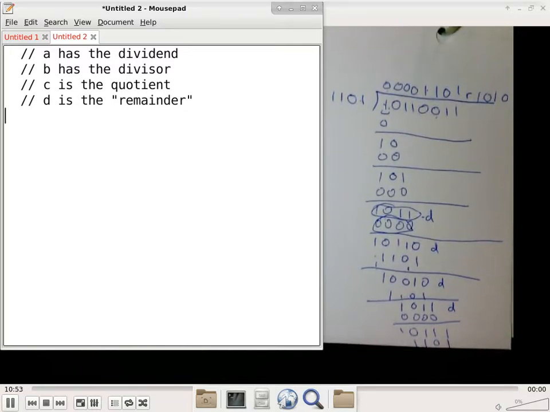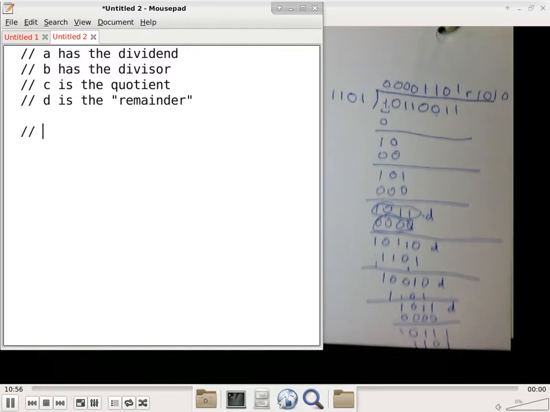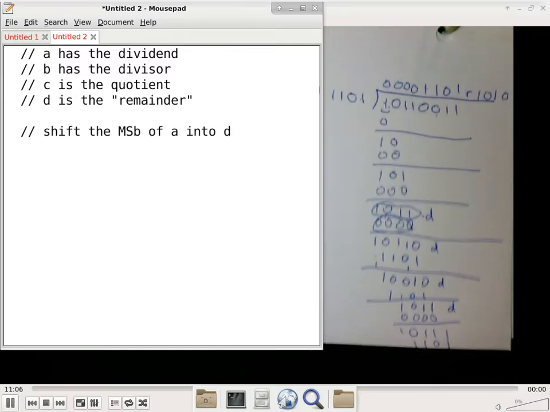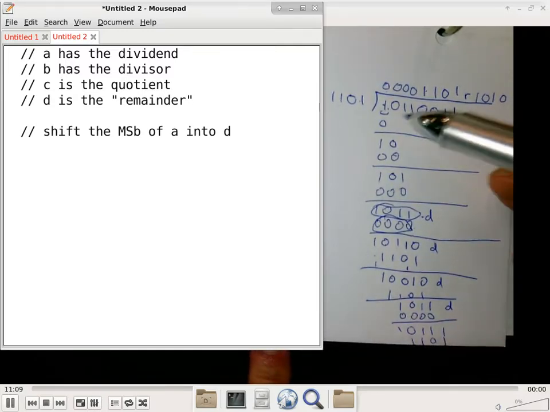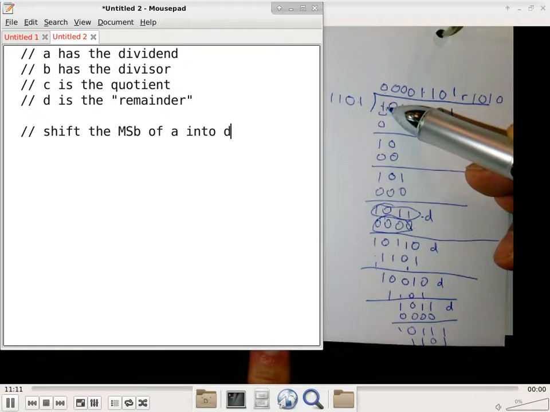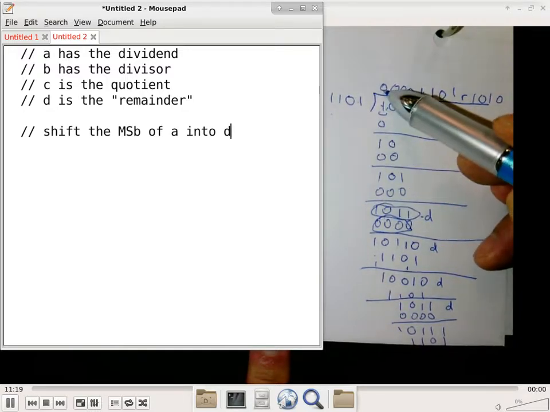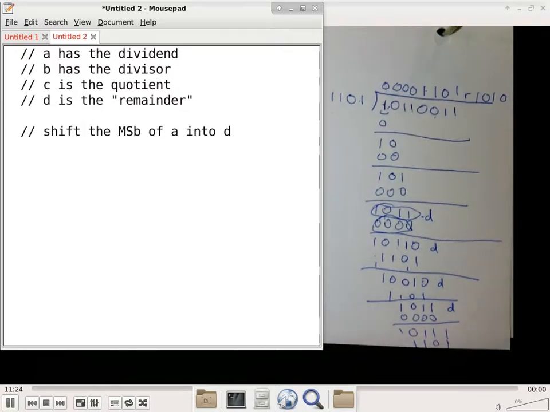Okay, so let's go ahead and specify what we're doing here. Initially I want to shift the most significant bit of A into D. In other words, I'm looking at the most significant bit of the dividend, and that's the one number that I'm comparing against the divisor to determine whether I have a 1 or 0 for that particular bit of the quotient. Is that okay?